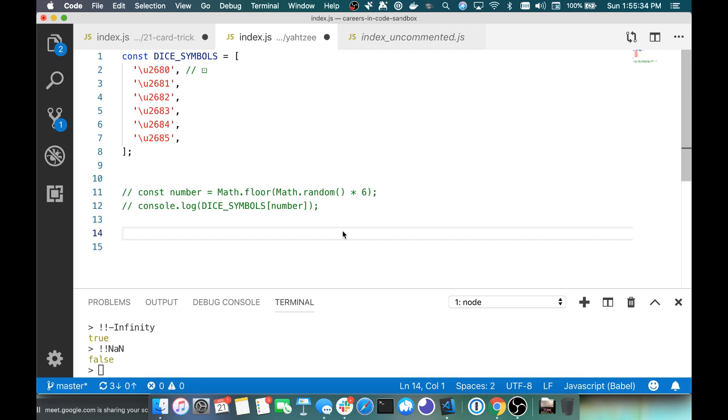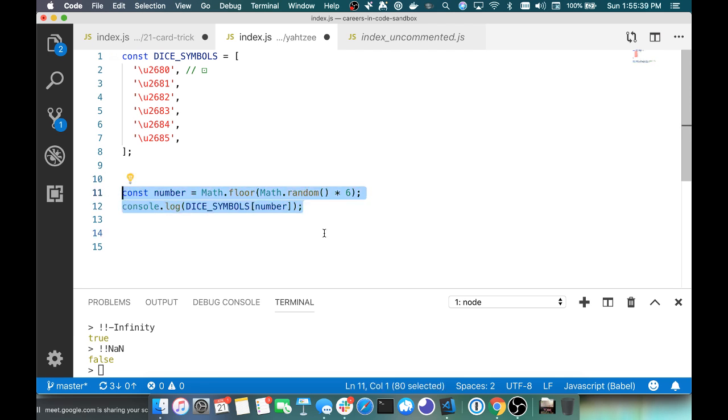But let's do some dice rolls. Let's go back to some Yahtzee. And then we'll probably end this in 20, 30 minutes. Okay, so from before we have an array of dice symbols.